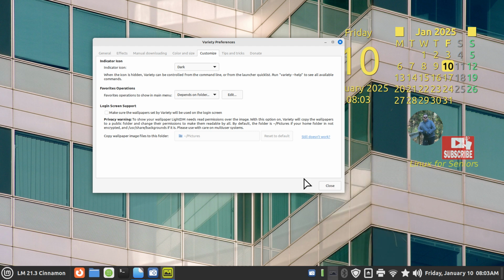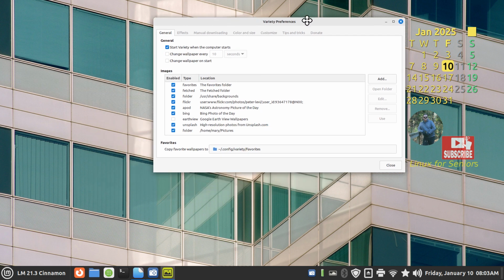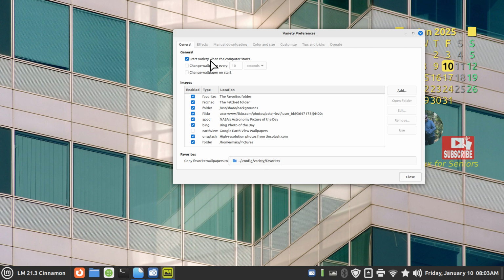So basically, I have light as my default. You have the dark. You also have these numbers 1 through 4, which is kind of an oddball, but it's still there. So again, just be aware of that. You can also put it here, start it when the computer starts, and it'll put something in your startup folder.